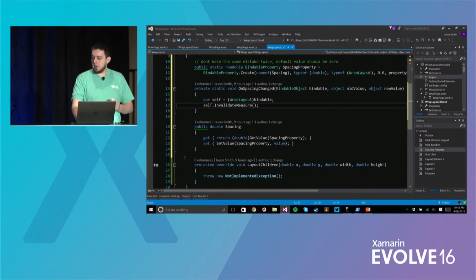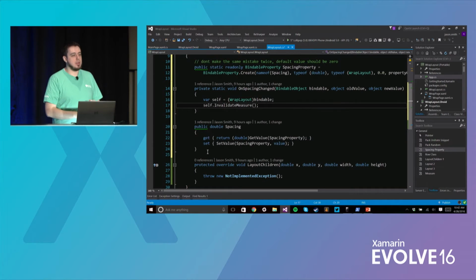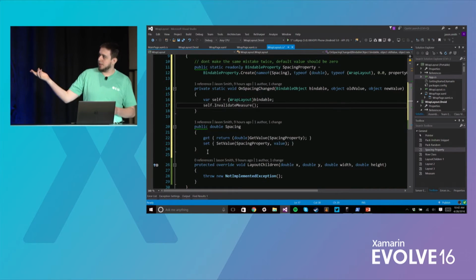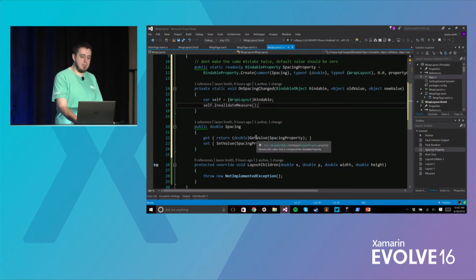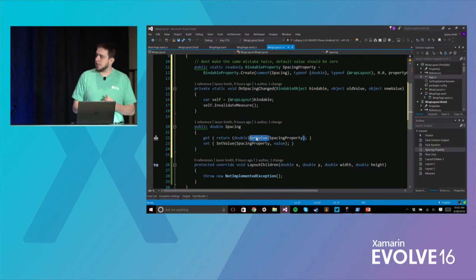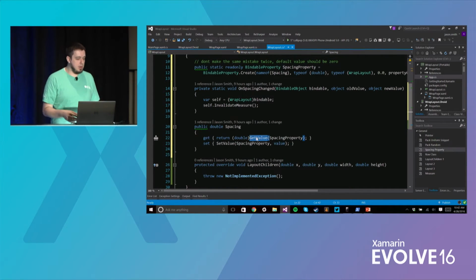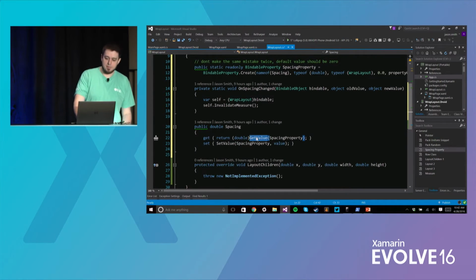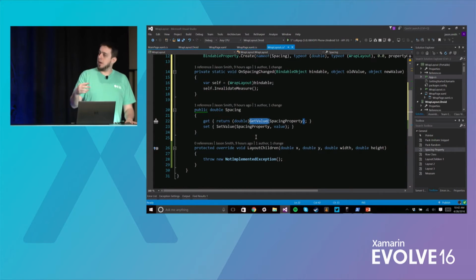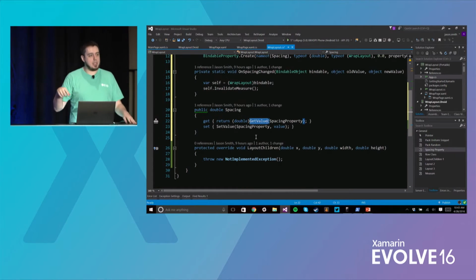After that, we have our actual bit of API that most people are used to seeing, which is the public double spacing. Looks like an auto property, not quite an auto property. Instead of having a backing store, we call get value and set value. And we pass the bindable property we just created. Straightforward, easy. Don't be afraid of making these. They're fun. This automatically will then implement INotifyPropertyChanged and work quite well.